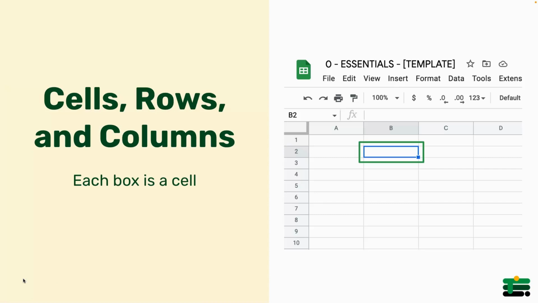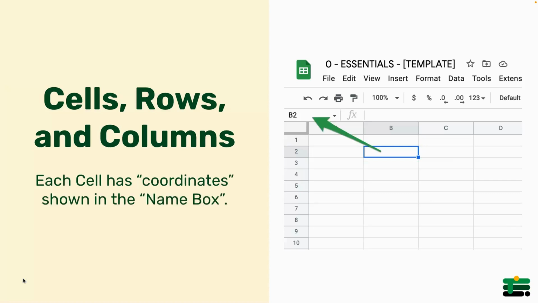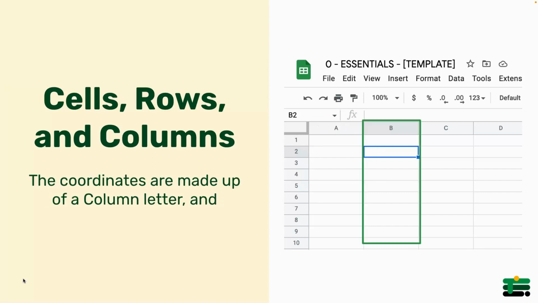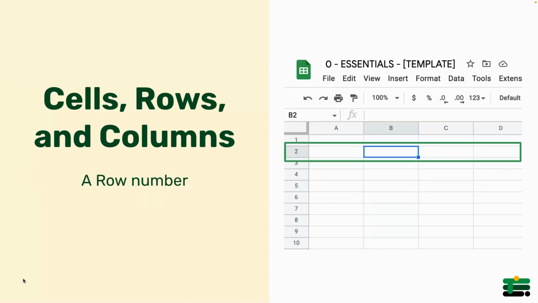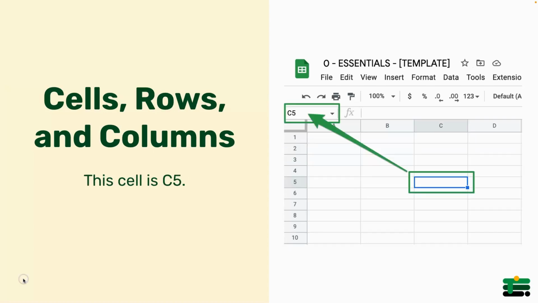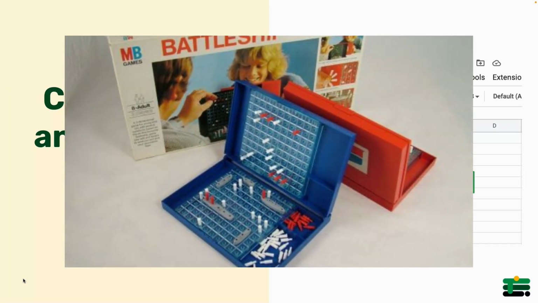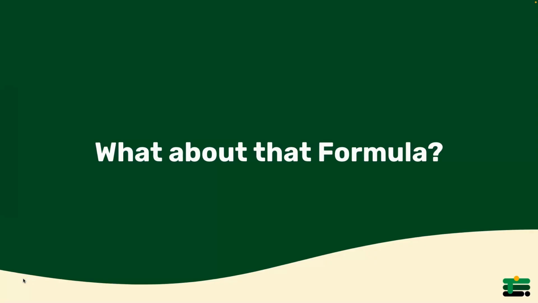Spreadsheets are made up of cells, rows, and columns. Each box is a cell. Each cell has coordinates shown inside of the name box, in this case, cell B2. The coordinates are made up of a column letter and a row number. Together, you would get column or cell B2. In this case, this cell then becomes C5. Think like Battleship.